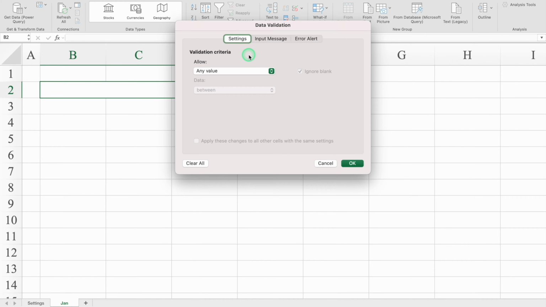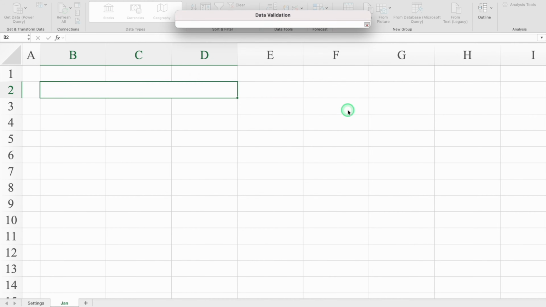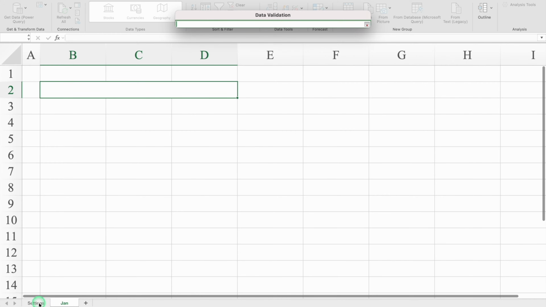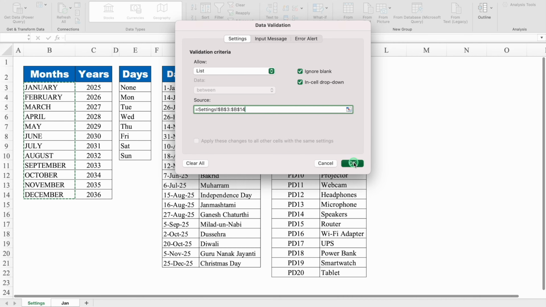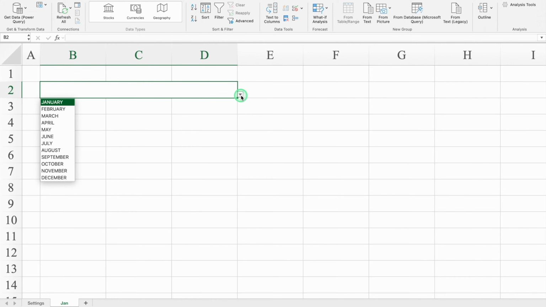On top, we can see three things: Settings, Input Message and Error Alert. We have to go in Settings. Over here, we can see Allow, and just below that, we can see any value. We'll click on the drop down and select List. For Source, I'll click over here, go to my settings sheet and select months from top to bottom. We'll go on top and click on OK. So the drop down list of months got created.